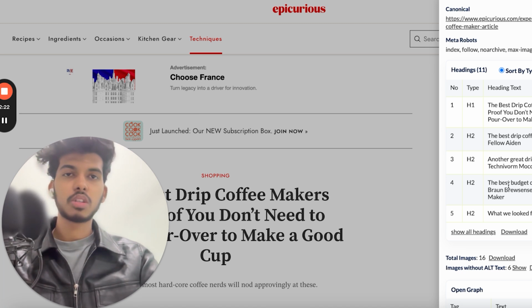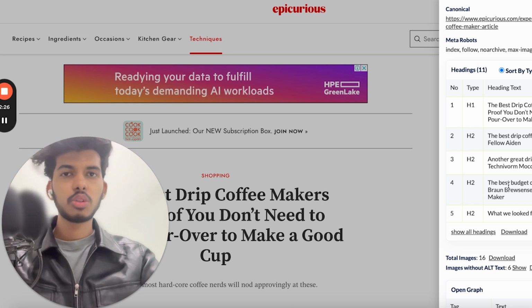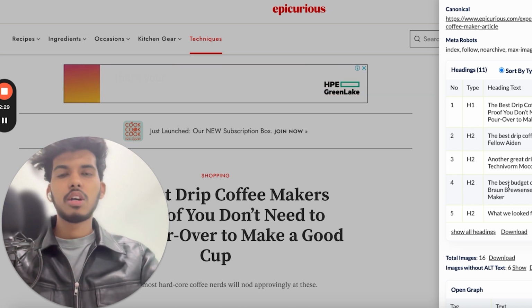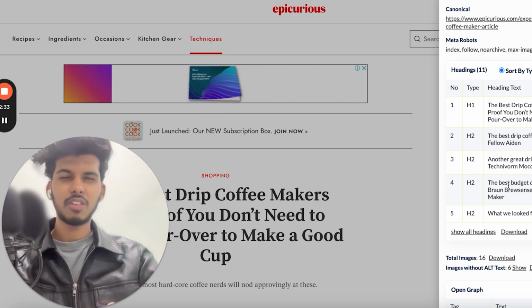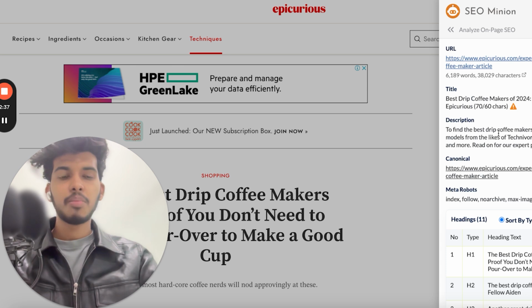This is important stuff. You have to maintain the ratio though. You cannot have a 15% ratio of your keywords to content. You have to maintain 1 to 2% at max. That's what I prefer and that's what I would suggest. But yeah, this is very important.